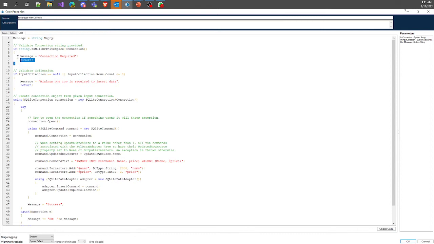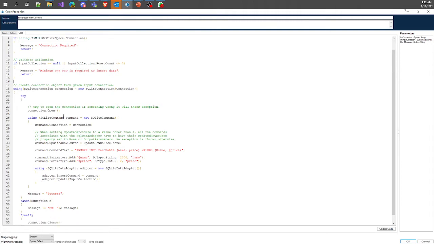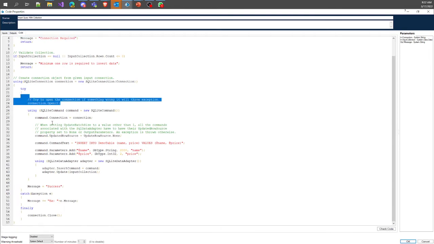As usual, we have a validation. Connection string should be passed. If nothing is passed, it will simply throw an error message stating that connection is required. And we have input collection validation. This is not supposed to be null, and it should have a minimum of one row. If the collection does not have any rows, the second validation will fail and it will exit from the code execution. And finally, we are here at the SQLite connection, and we are opening the connection.